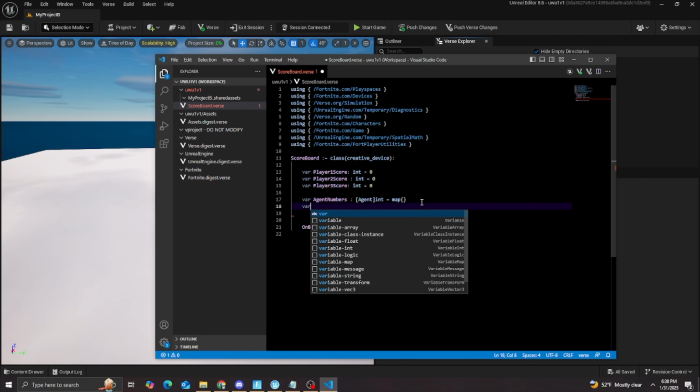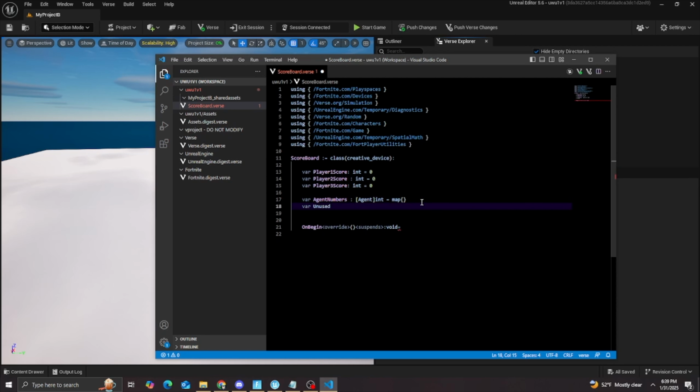And then we're gonna add another variable. This is gonna be the unused agent numbers. So if a player leaves the game, it's going to take the agent number and make it empty for a player that joins to take that spot, if that makes sense. Unused agent numbers, int equals array.